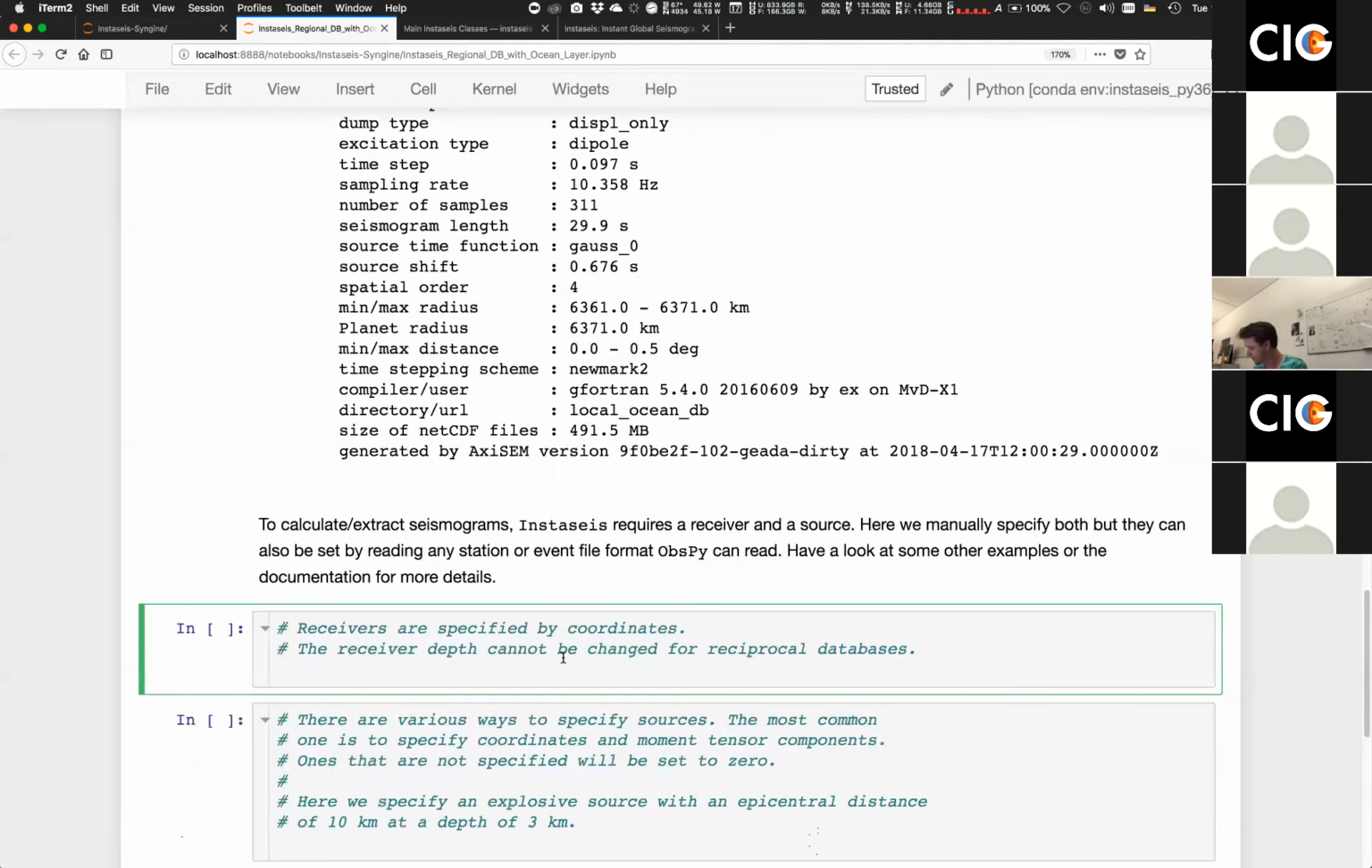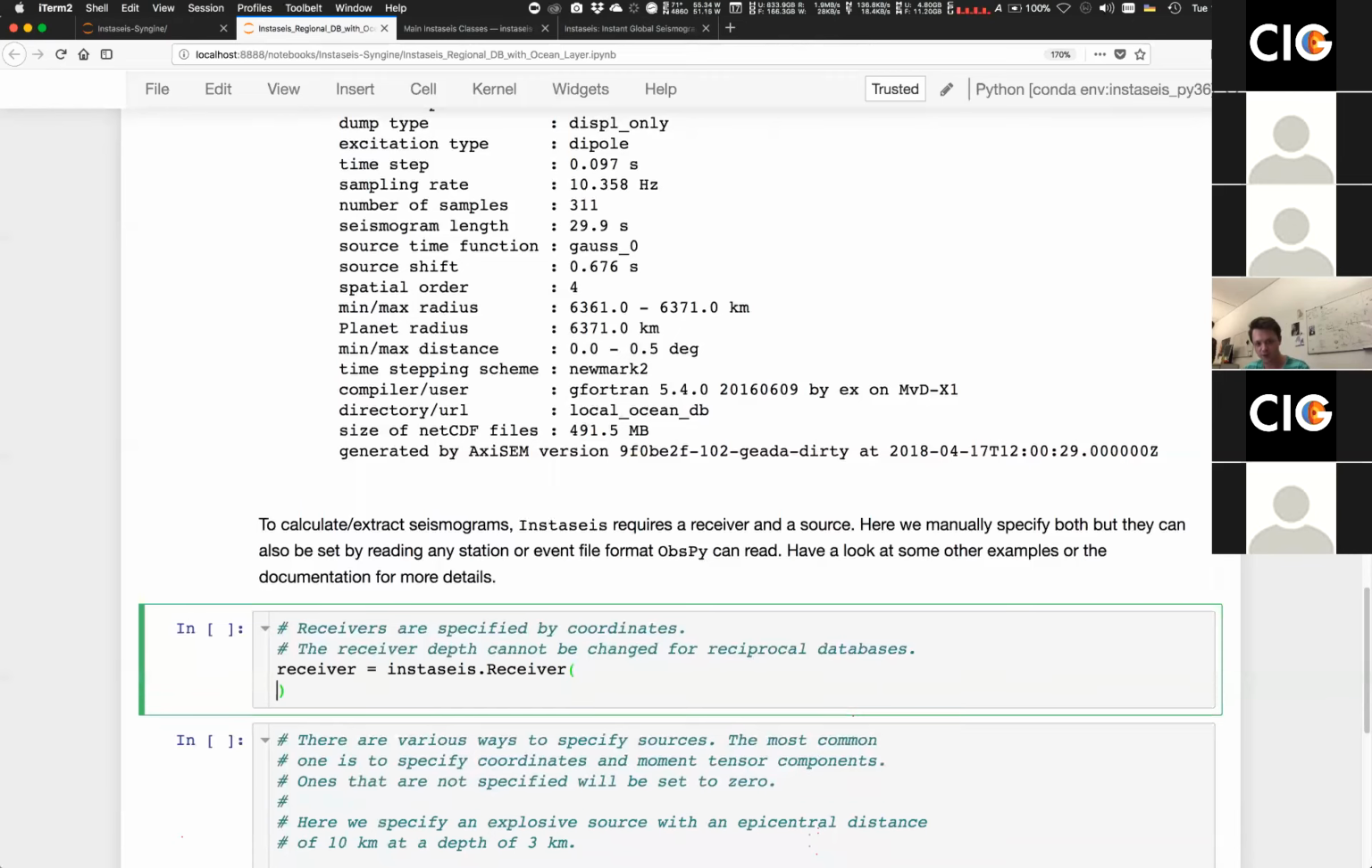So the receivers, you specify these with coordinates. I'm just going to call here receiver is Instaseis, and then there's the receiver class. This takes a number of parameters. It takes the coordinates, so latitude. We're just going to put this straight at latitude, longitude 0.